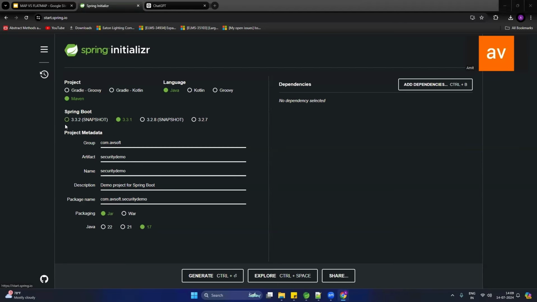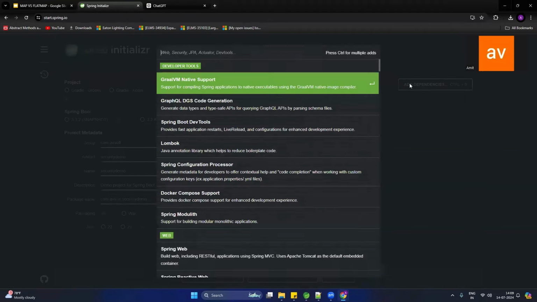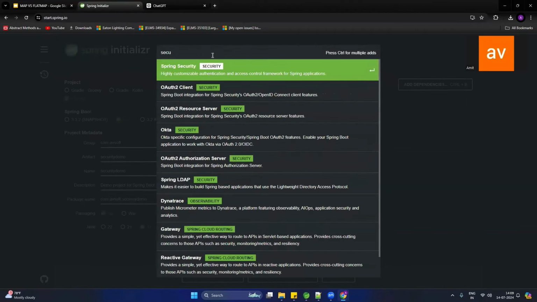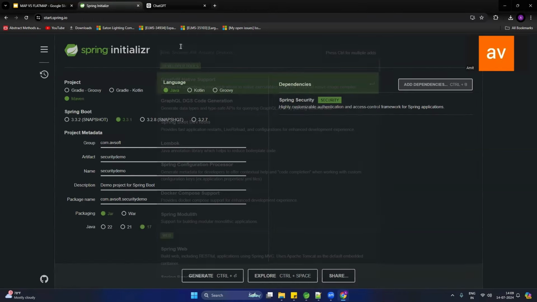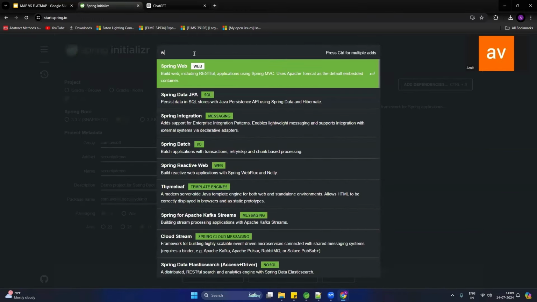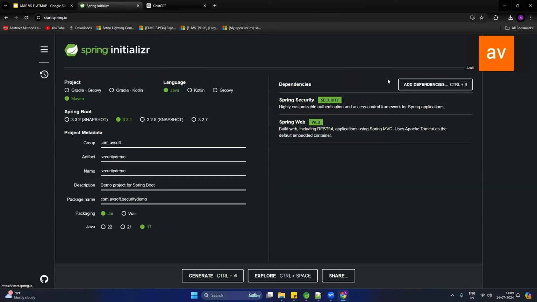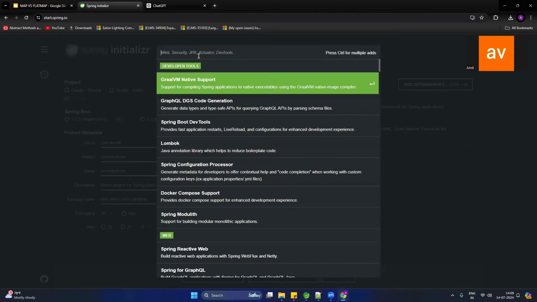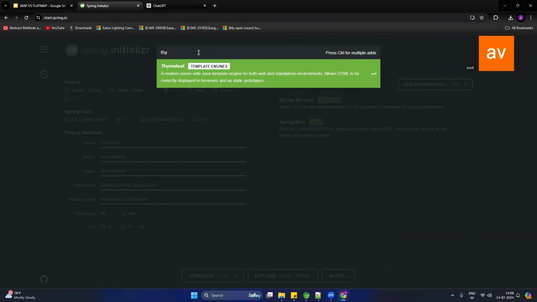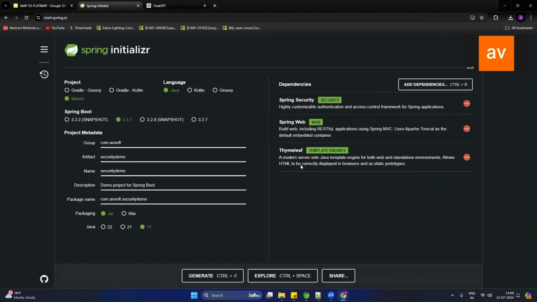So let's create a Spring Boot application using Spring Initializr. I have selected version 3.3.1, and make sure you are also selecting this version. Now we have to add some dependencies. The first dependency is Security. Then another dependency that we need is Spring Web, and then Thymeleaf. So these three dependencies are needed for form-based login.